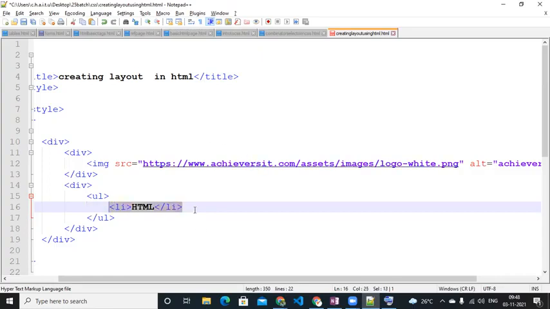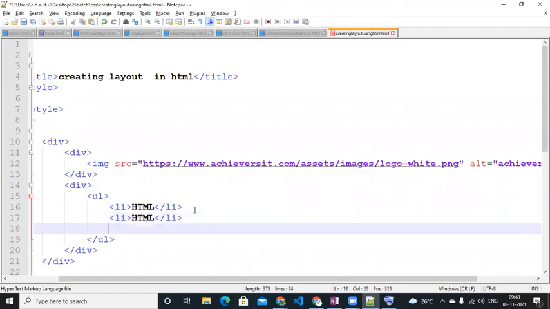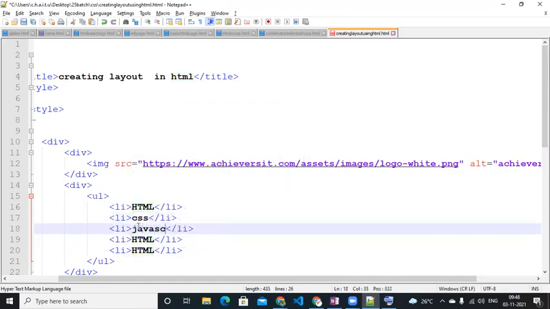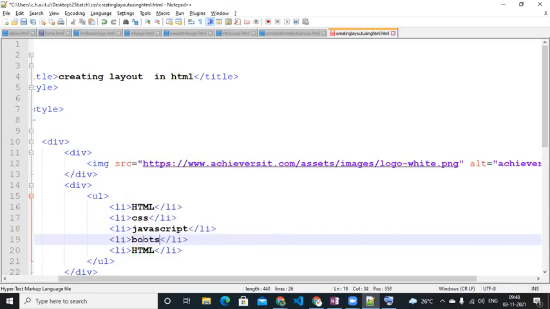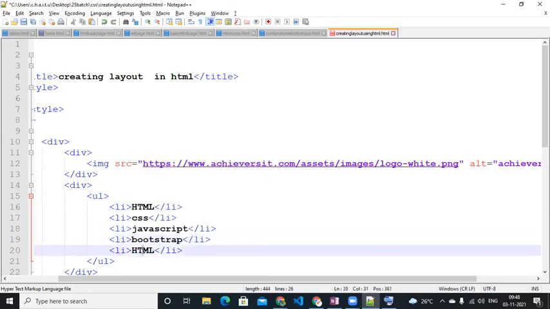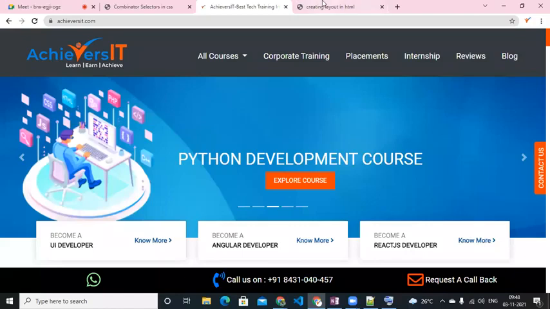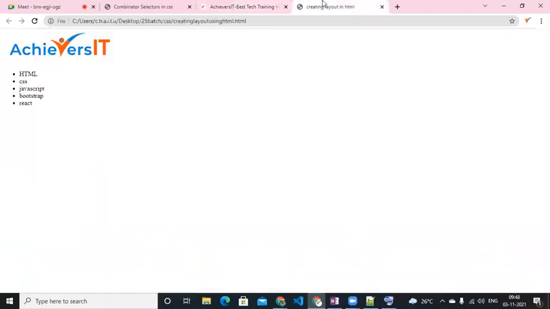I'm gonna paste a few more items over here: HTML, CSS, JavaScript, Bootstrap, React. Okay, now I'm gonna save this. Now we'll try to have a look at the output, how it is going to be. See, this is how it is coming, right?